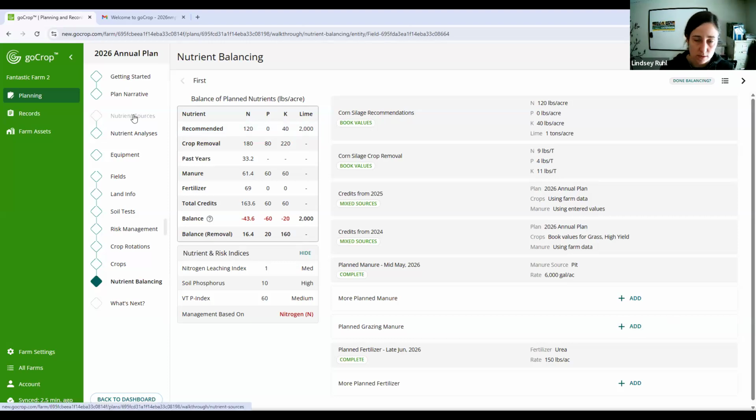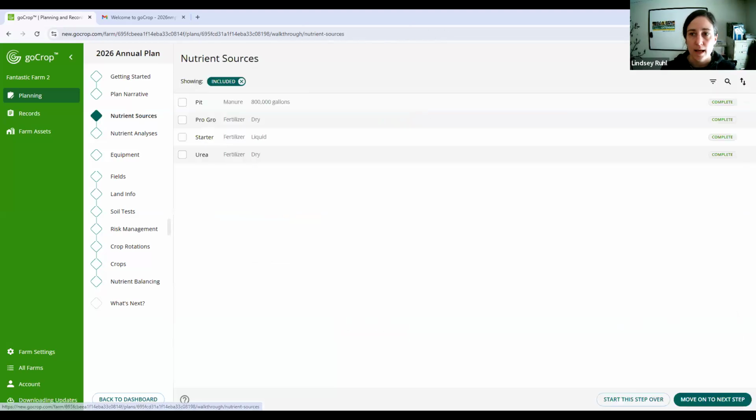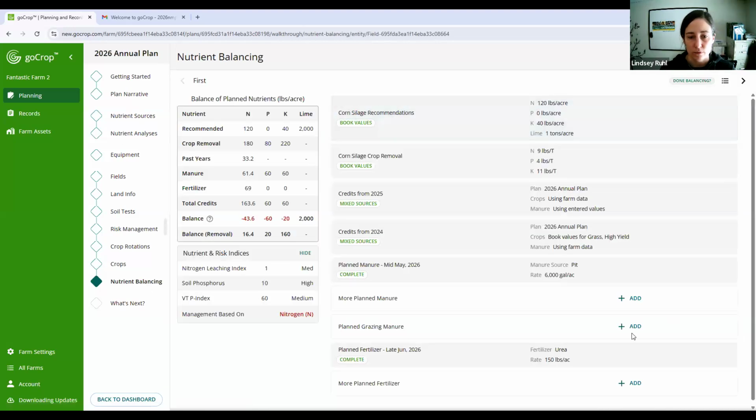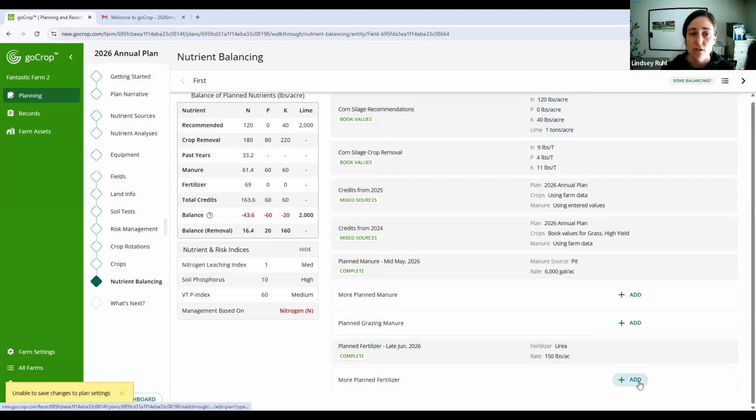We go back to nutrient sources, add your new source, add your analysis. Once you do that, you can go back to nutrient balancing and add in a plant fertilizer application to meet your lime needs. One of the things that can be really helpful about this is that goCrop prints a report that, based on your plant applications, will total up how much urea you plan on applying or how much lime you plan on applying, so that you know how much you might want to order or how much it might cost to meet those goals given those nutrient applications.